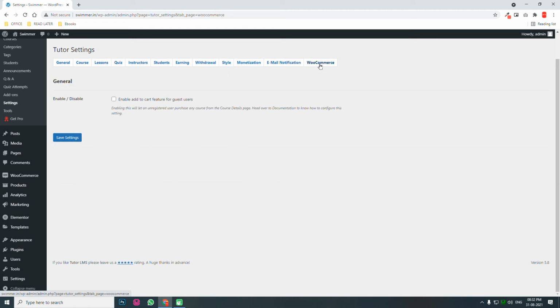Now go to Woocommerce. Enable add to cart feature for guest users? No, as I mentioned before, we need the customers to open an account on our website. So disable this option, then save settings. And we're done with the basic setup for the Tutor LMS plugin.